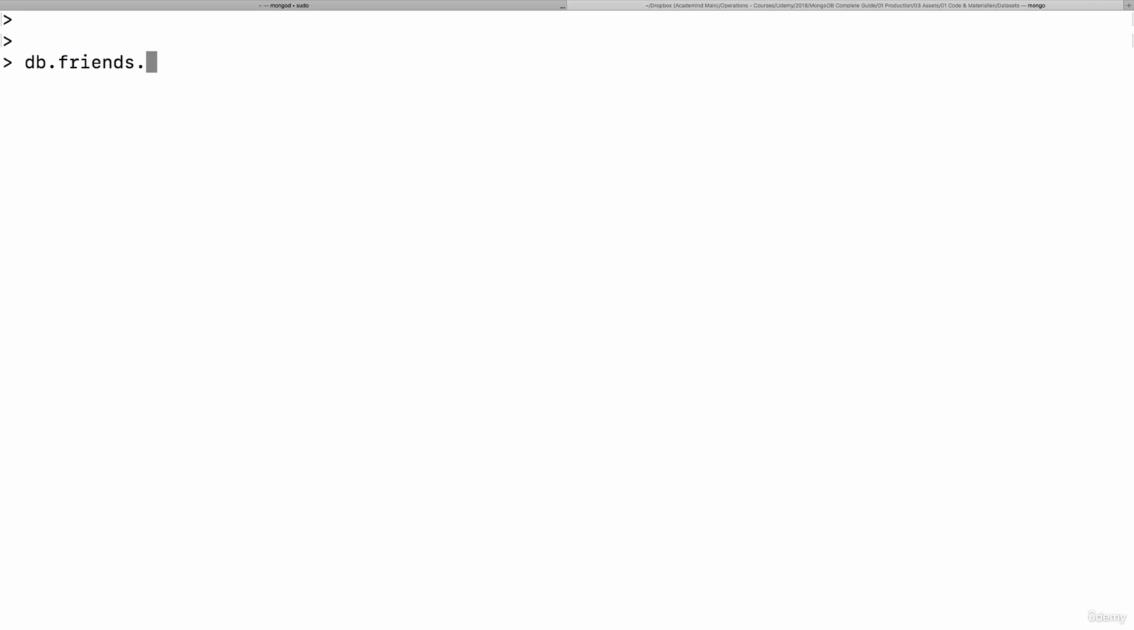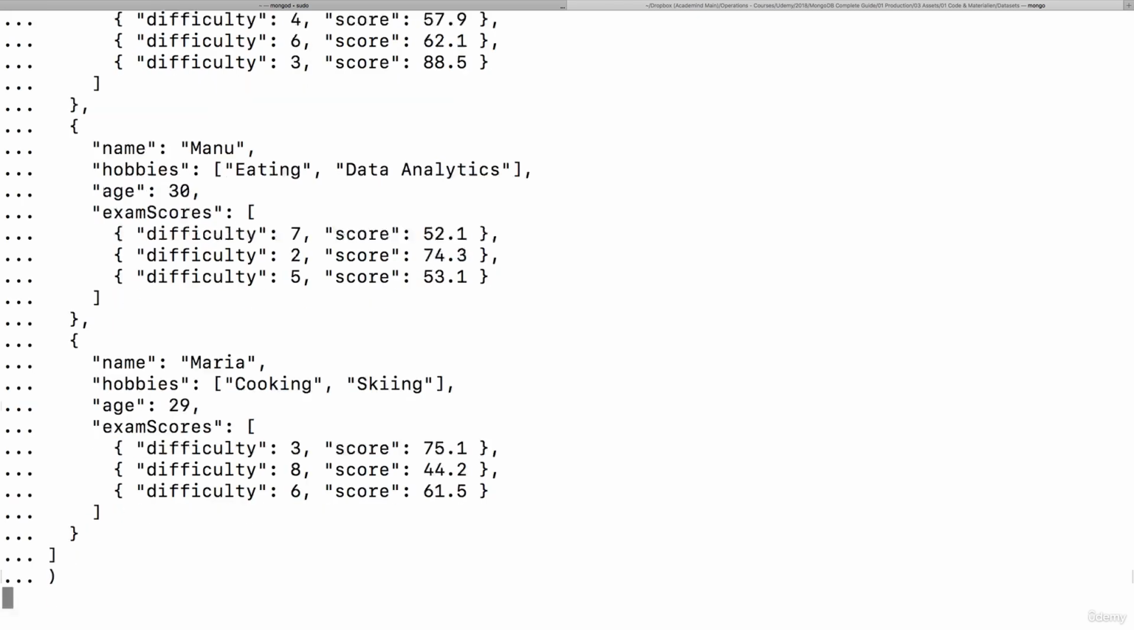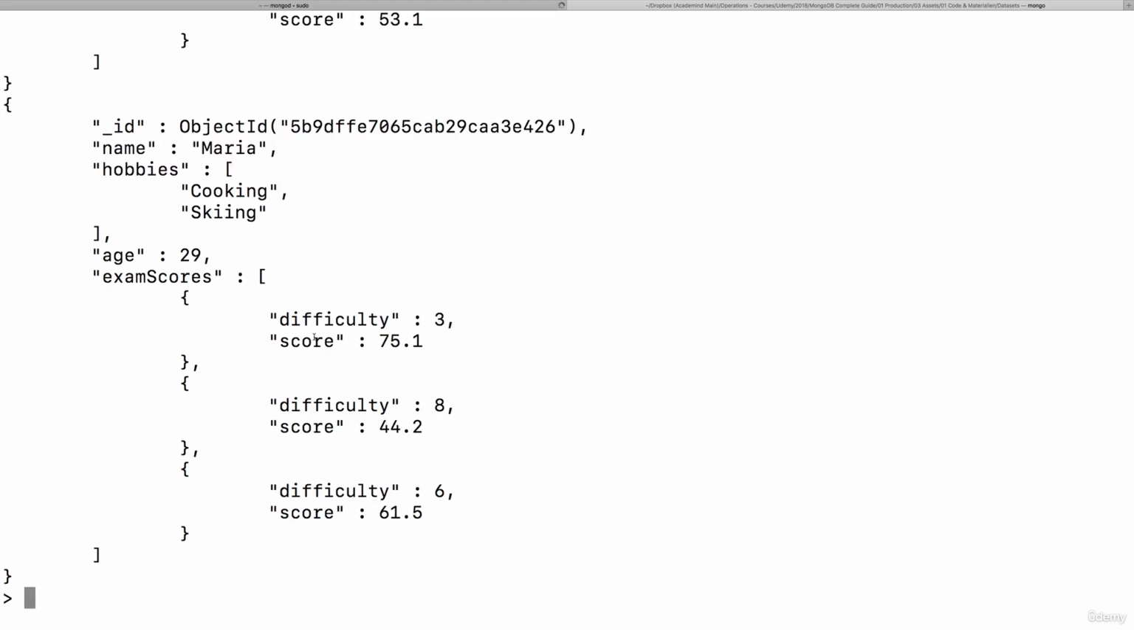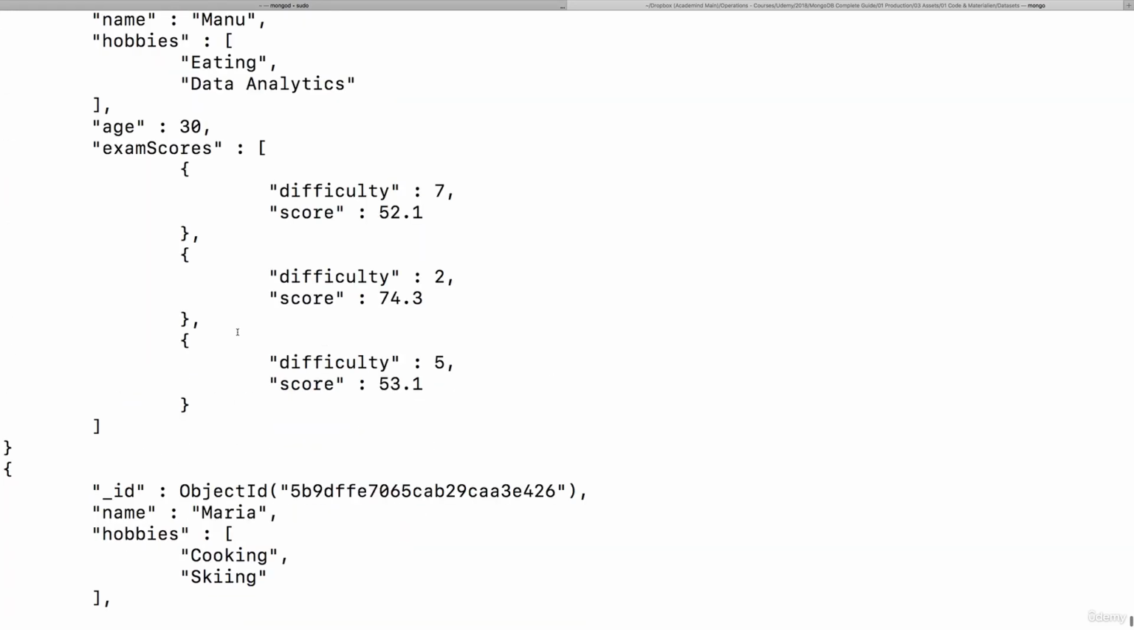I'll name it friends. And I'll insert many documents and then add an opening parenthesis, no closing parenthesis, copy in the values and then close it and hit enter. And this should now also add the three elements. So in the friends collection, I now have these three documents, three persons with name, age, and hobbies, and then some exam scores. And I just need some arrays here because you can do quite a lot of things with arrays in the aggregation framework.